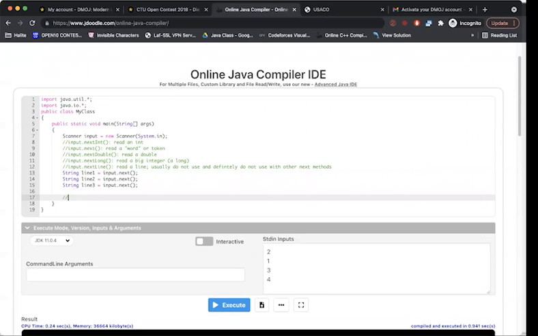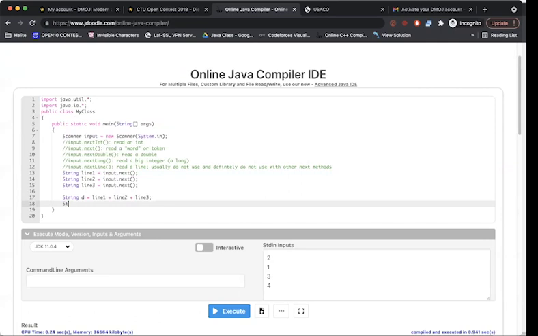For this solution, we're just going to use a single string to store the dice. So string D equals line 1 plus line 2 plus line 3. And then let's keep track of all 9 possibilities. Do it here. String array possibilities equals.